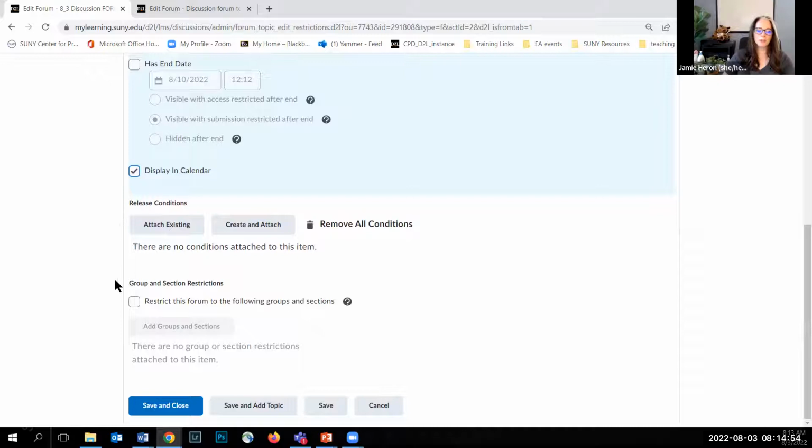We don't discuss release conditions and group restrictions here in the fundamentals workshops. We'll be covering those in advanced topics starting in September. So you have a couple of options. Once you've completed setting the parameters for your forum, you can click Save and Close, or you can click Save and Add Topic. And this saves you some time if you're prepared to create your topic immediately. So I'm going to add the topic now. And so I've created my bulletin board.